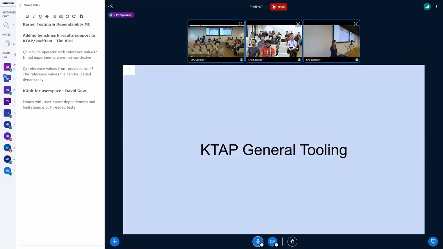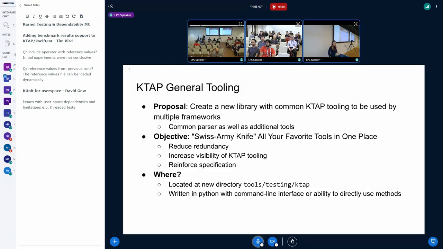So that brings me to my proposal. I propose a new library, which would include KTAP common tooling. This would mainly be a common parser because that is the number one feature that I suspect people would use, but I do plan to add additional tooling as well. And the hope would be that this would be used by multiple frameworks.